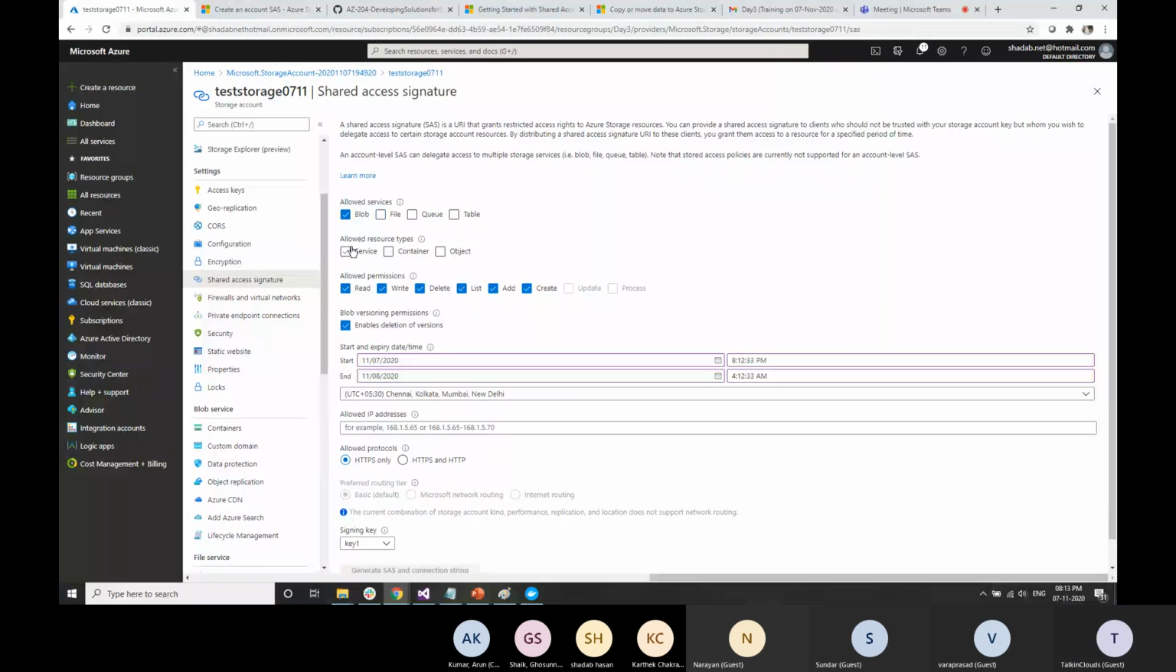What access do you want to give? I want to give access to the services, containers, and any specific object that you can do. What operations can they do? They can do read, write, delete, add, create. What do they want to do? You can select all these options.